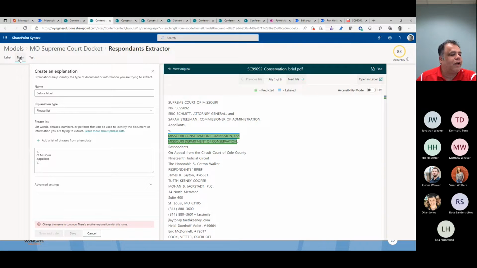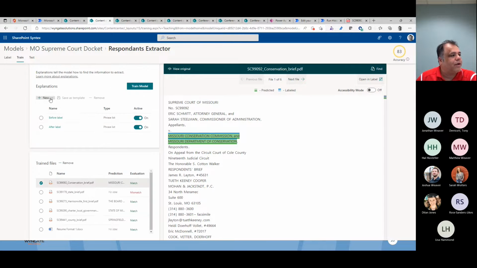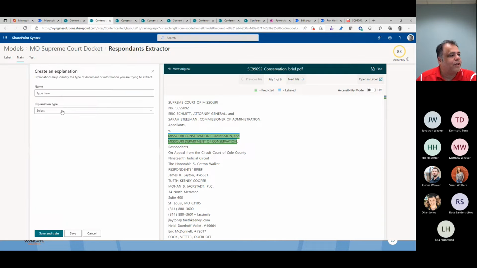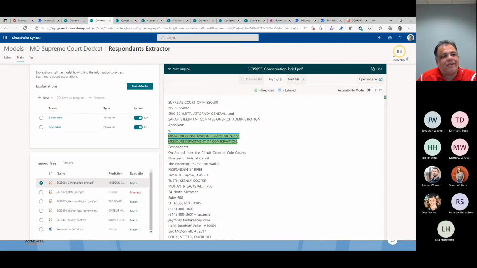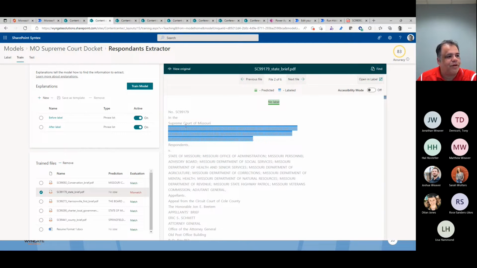Or you can create, so let me cancel this out. Or you can just go over here and create your regular expression, a phrase list, or a proximity, like you'll find this from 20 words from this thing and so forth. So you can define your own explanations and then train the model. So in this scenario, 83 is still a good accuracy where for some reason, this particular document is not able to recognize all of this stuff.